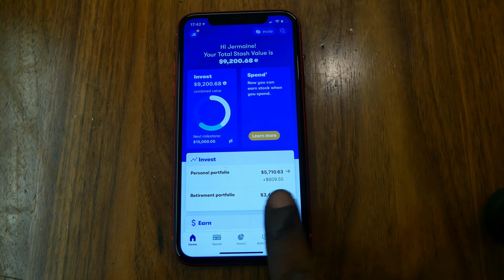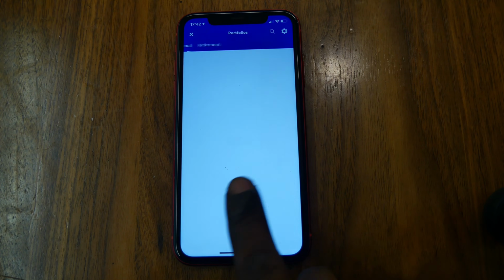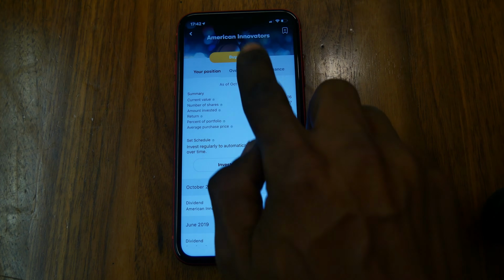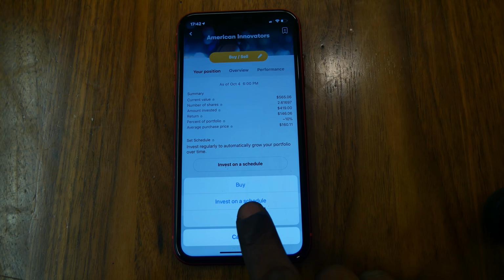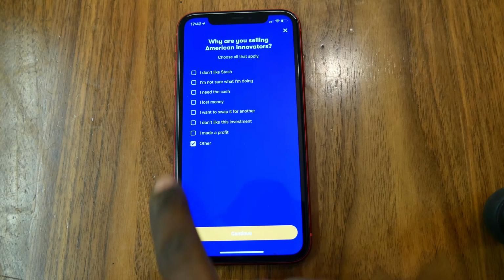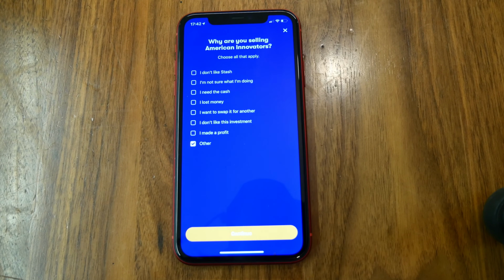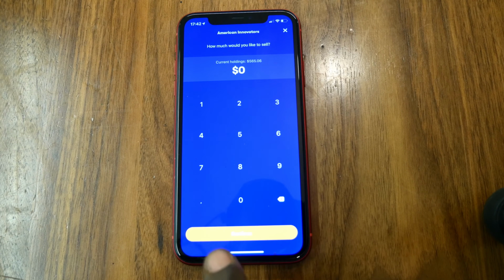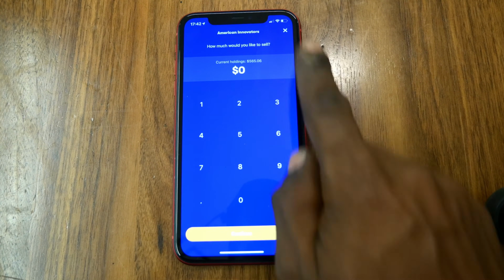Now, I did tell you I was going to show you how to sell stocks. I'm going to show you guys how to sell stocks, but I'm not exactly going to go through with selling it, just because I don't want to sell right now. I want to hang on to what I got. You know what I'm saying? Then it always asks you a question like, why are you selling? It's just for data, it's just curious. And it'll ask you to enter the amount, which in this case, I have $565.06. And I don't want to sell any of it. So I'm just going to go back.